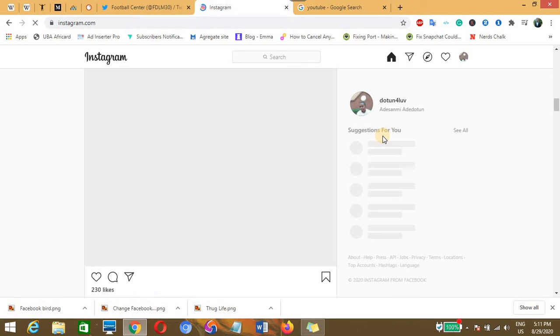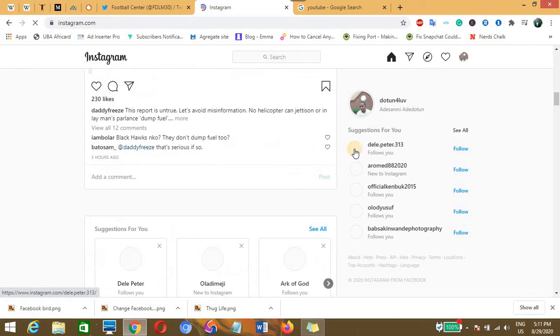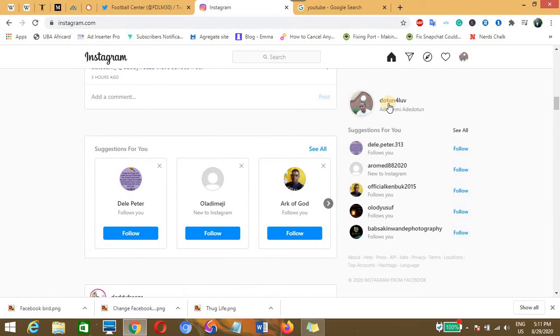Now, you will be redirected to your Instagram page. Now, you need to access your Instagram profile so that you can change your Instagram username. To do this, click on your profile logo on the top right or your profile logo above suggestions for you. Then I'll click on settings.